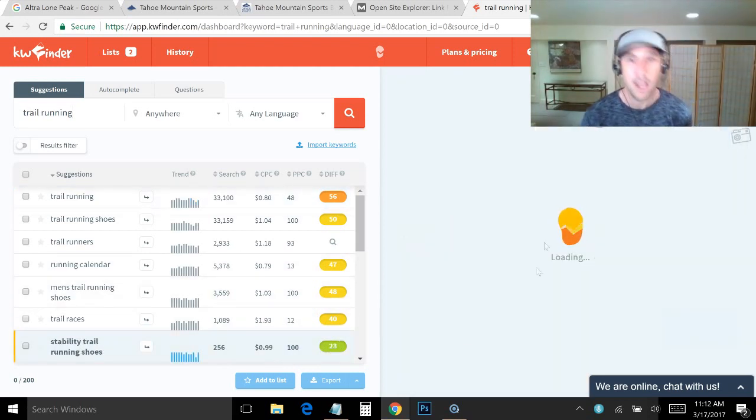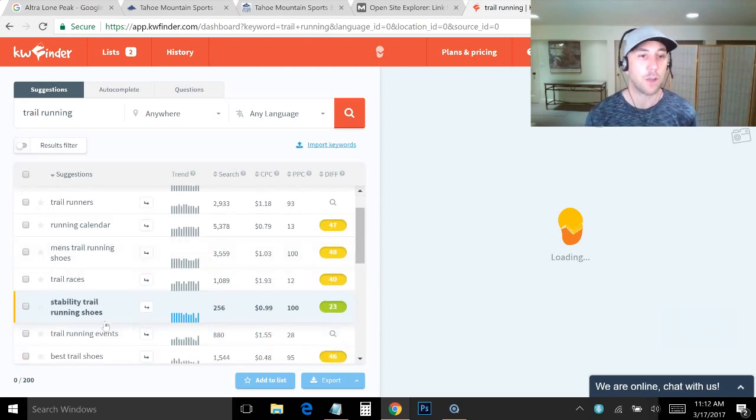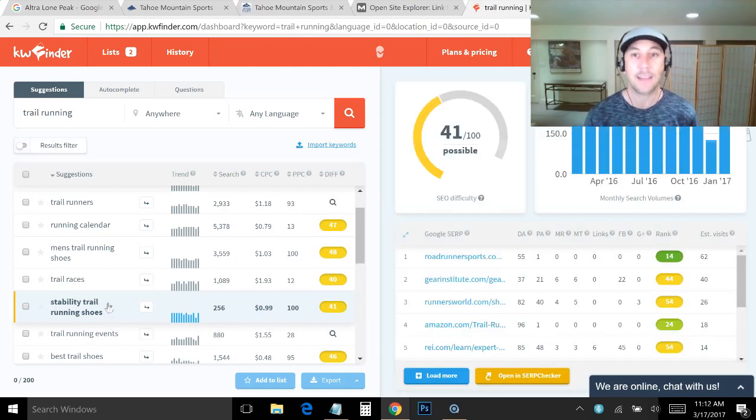When you click on these, it actually pulls it over to the right-hand panel, and it'll show us what the SEO difficulty is, and then it'll show us the top 10. So what I would do is present this phrase to Dave and Pam at Tahoe Mountain Sports and see if they know what that is, right? And you can see the number changed.